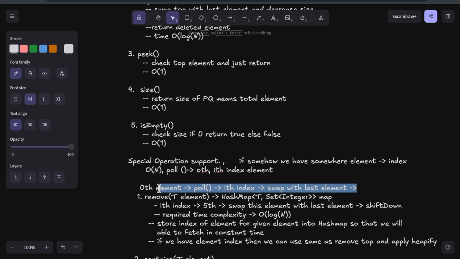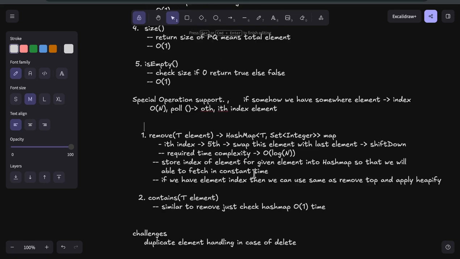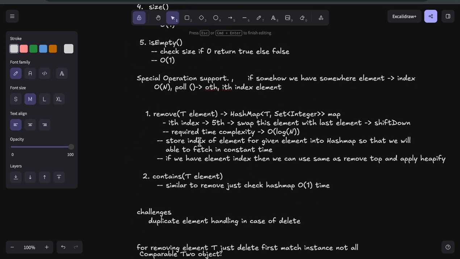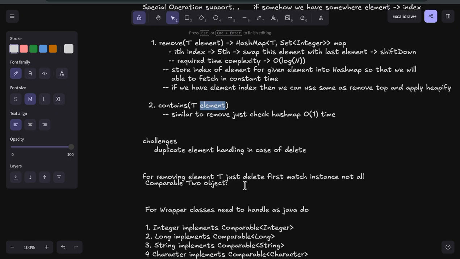So in that case, we are checking, it can be either shift up operation, or it can go shift down operation. Okay, so that's the thing we need to make sure about. The contains operation is simpler. We are already maintaining the hash map for fetching an index for the remove operation, so we have already stored that. So we just need to check whether it exists in the hash map or not. That will be constant time complexity.